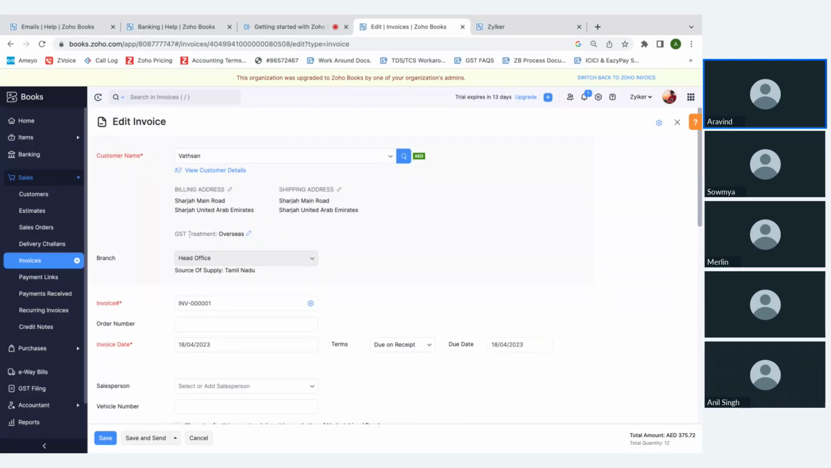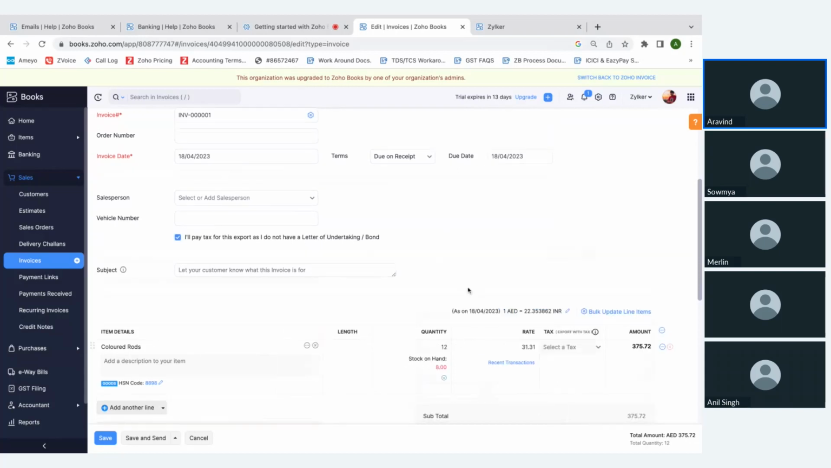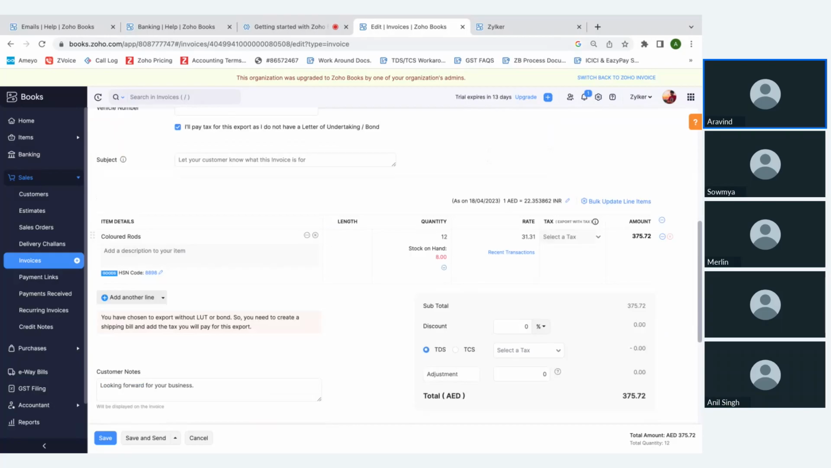Since the GST treatment is overseas here, automatically IGST 0 will be applied. As well, there will be scenarios where you'll be applying taxes since you don't have the LUT or bond, that is, a letter of undertaking or bond. So you can enable this option so that you'll be able to apply taxes. If you wish to apply taxes, you can record it.